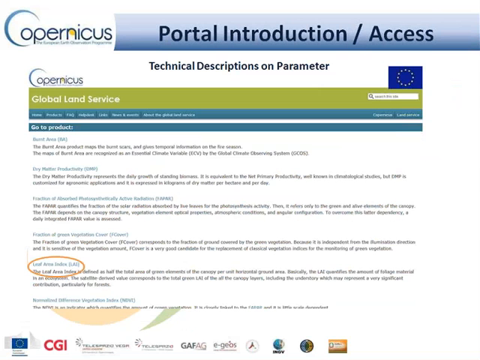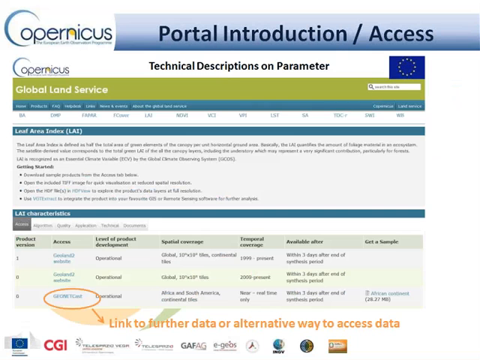What you can find here is all data available, which are listed here. This is, for example, the Global Land Service. I will give you an example of the leaf area index. This is a technical description of the parameters, so you can get a fast overview of what is available and make yourself knowledgeable of what is available. Here, if you go into the download site, you will see for the LAI characteristics that you can download it with the GeoNetcast. This is a link to further data or an alternative way to access the data, as already explained.